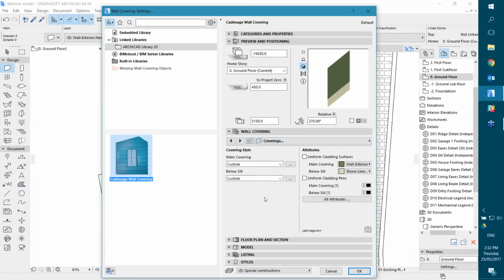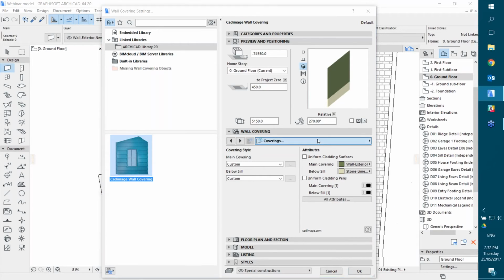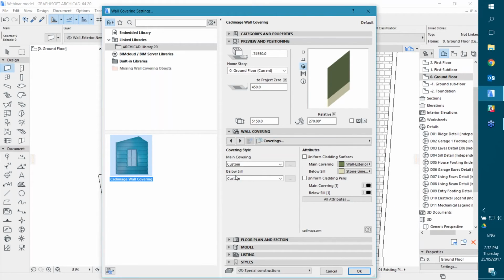And then we choose the actual covering type. So you can see there's two settings here because we've got two coverings because we chose that configuration. So we've got the main covering and the below sill covering. This would show as many selections as it needed depending on how we had chosen to set it out. And similar to with other tools, we press the little ellipsis button to go down into the settings for that part.